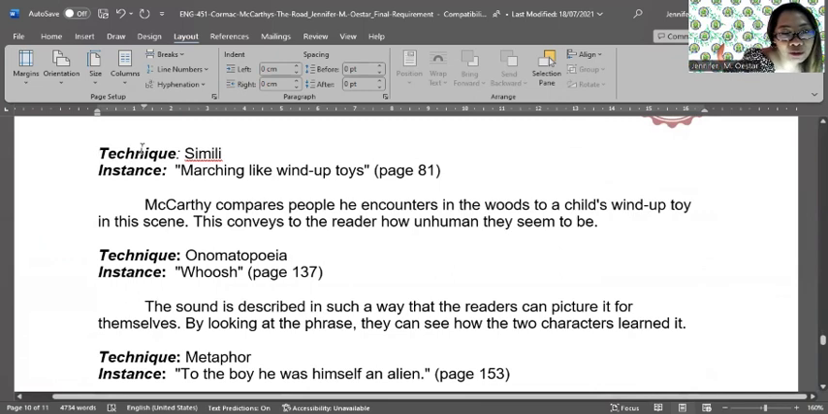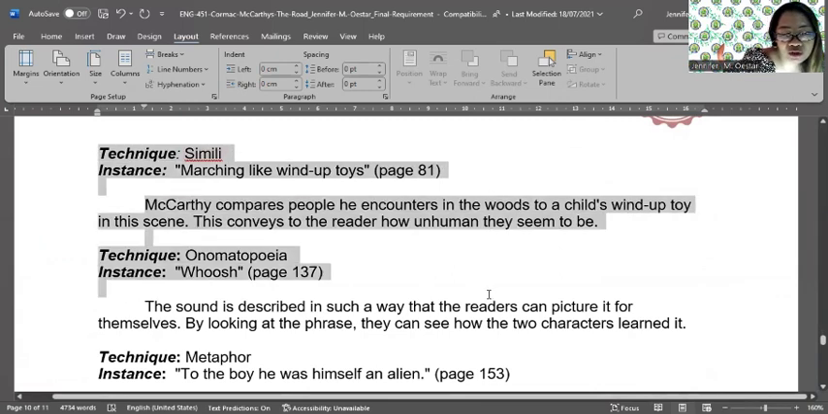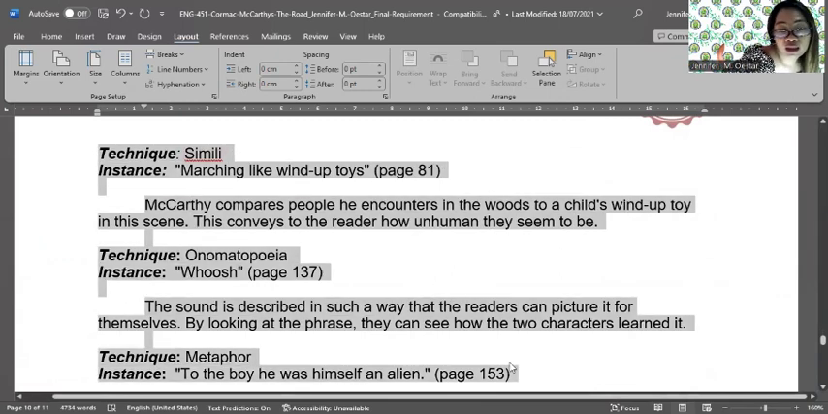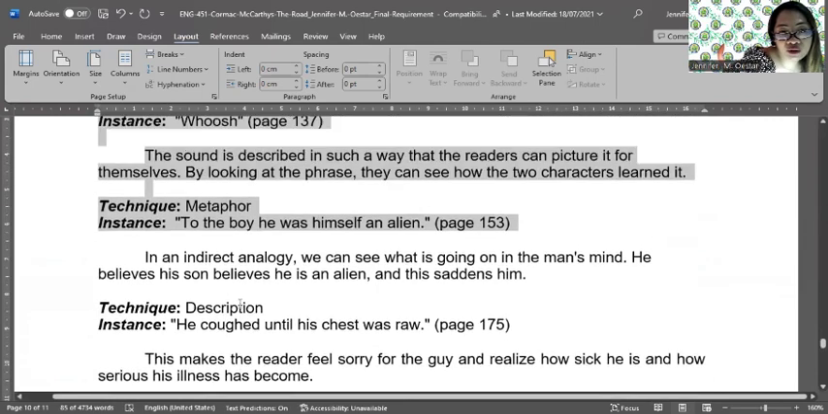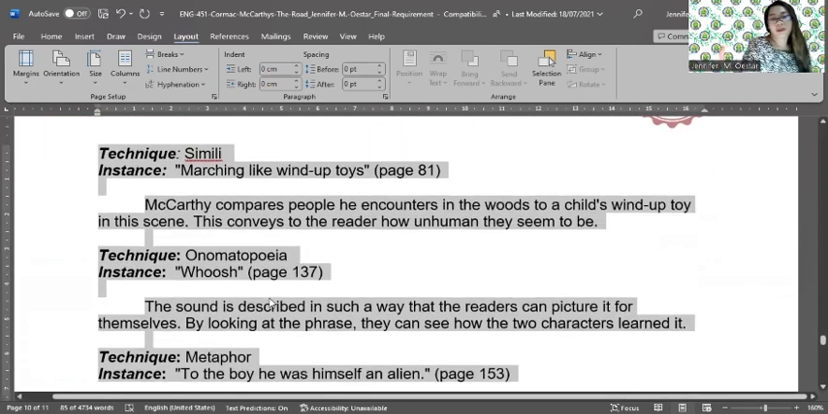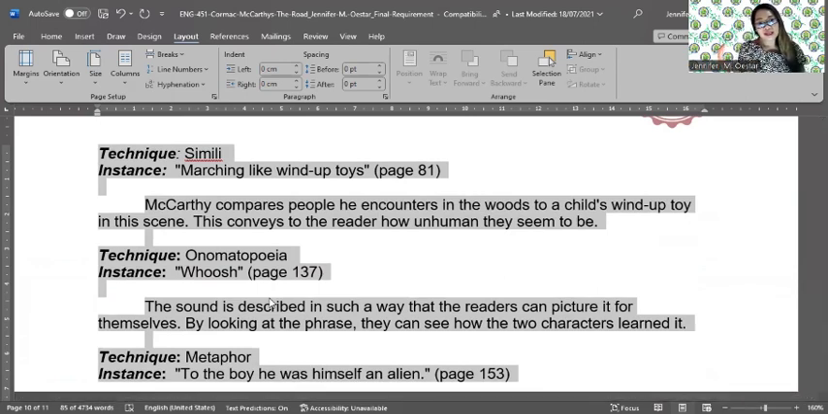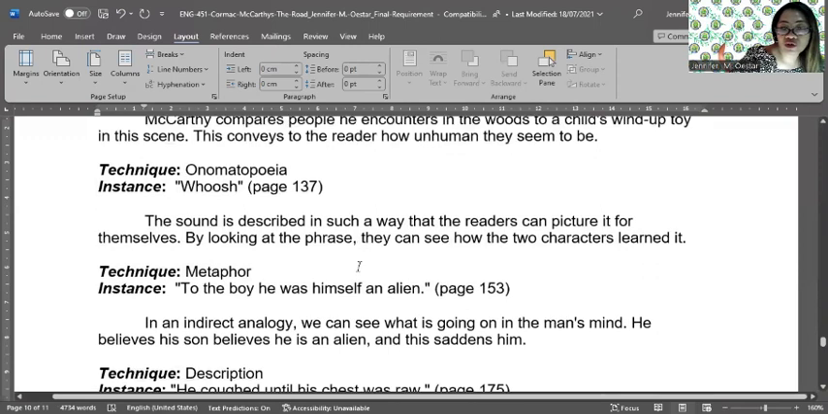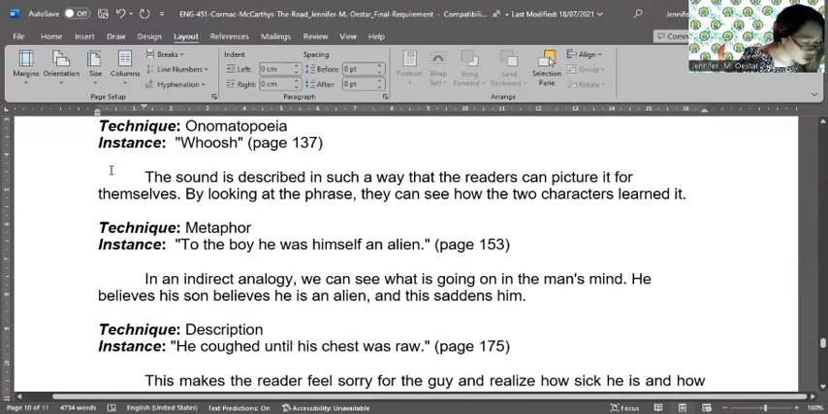Another. Ayan na nga po yung mga technique na pinakita ko sa inyo, yung mga figures of speech. Susunsunin nyo siya kung paano siya nag-appear dun sa actual text na binabasa niyo. Technique: simile. Marching like wind-up toys. Paki-include yung page. Tapos explanation, bakit siya simile. Another technique is the onomatopoeia. Wash, page 137. How the sound is described. Hindi ko na siya isa-isang basahin kasi medyo may karamihan at kahabaan.